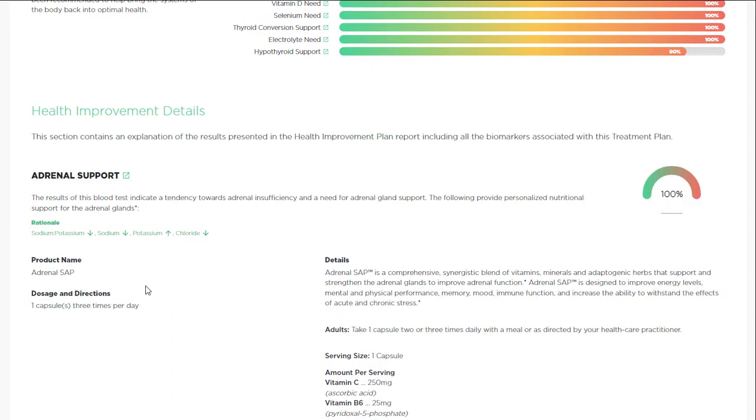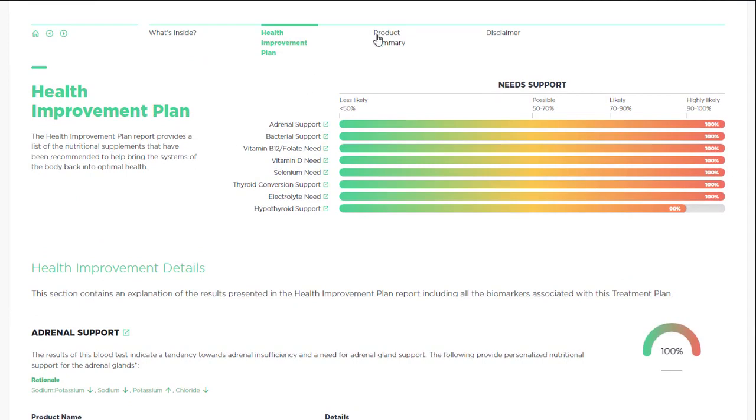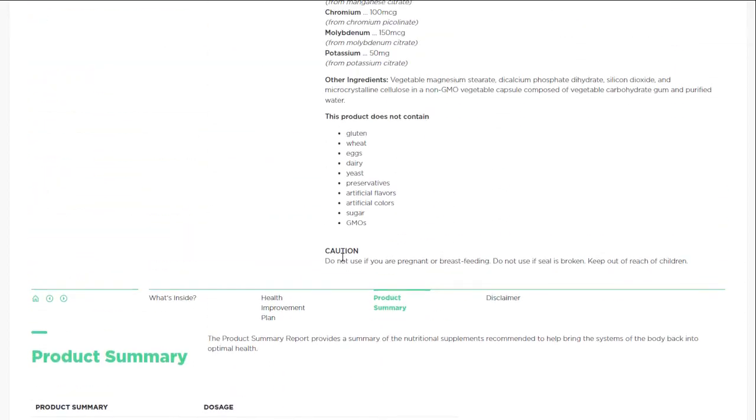And then adrenal support, it has the adrenal SAP products, details, dosage, and also the rationale. It has this for all of the various different health concerns with the products that we've selected. And then I can also do a product summary, a really nice little report that the patient can use to put up on the fridge to show them how to use and when to use a particular product.